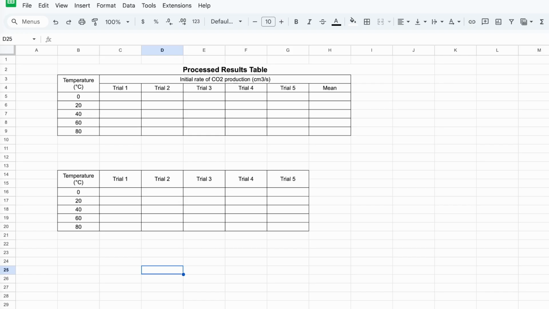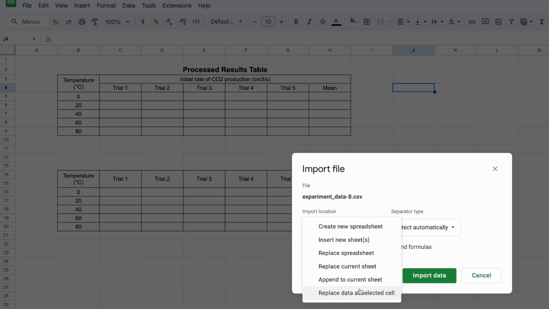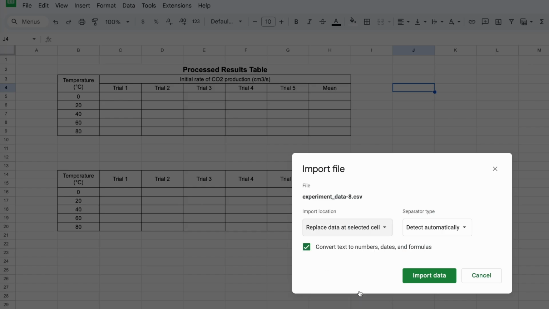Import this CSV file into the Google Sheets spreadsheet with your process data table. To make sure this does not interfere with your data table, click on a cell to the right side of the processed data table and choose the option to replace data at selected cell.